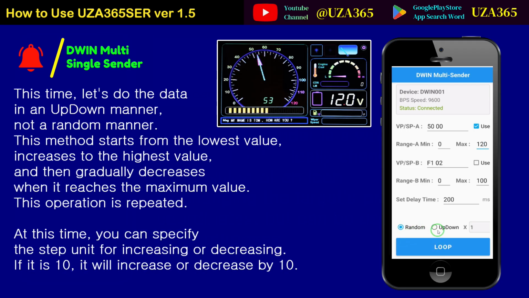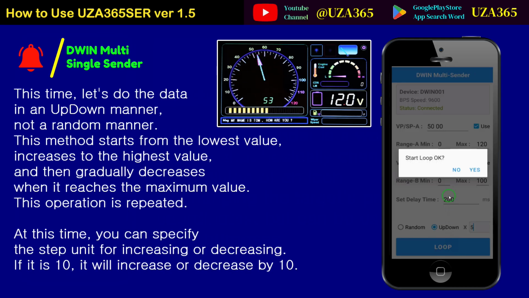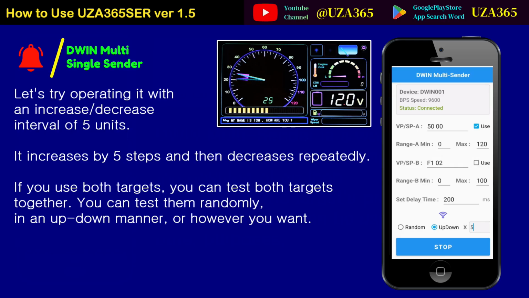This time, let's do the data in an up-down manner, not a random manner. This method starts from the lowest value, increases to the highest value, and then gradually decreases when it reaches the maximum value. This operation is repeated. At this time, you can specify the step unit for increasing or decreasing. If it is 10, it will increase or decrease by 10. Let's try operating it with an increase-decrease interval of 5 units. It increases by 5 steps and then decreases repeatedly.